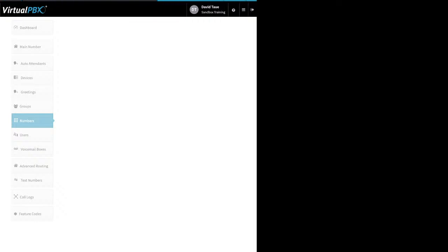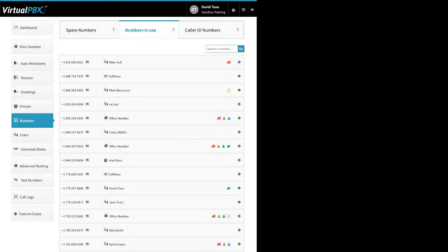Numbers tab. It starts you off on your numbers in use, and it shows you where your numbers are assigned. Now, it doesn't tell you exactly where, right? It's possible you could have a staff member have multiple phone numbers assigned to them. You don't know if it's on their user or there's like they have a fax box.